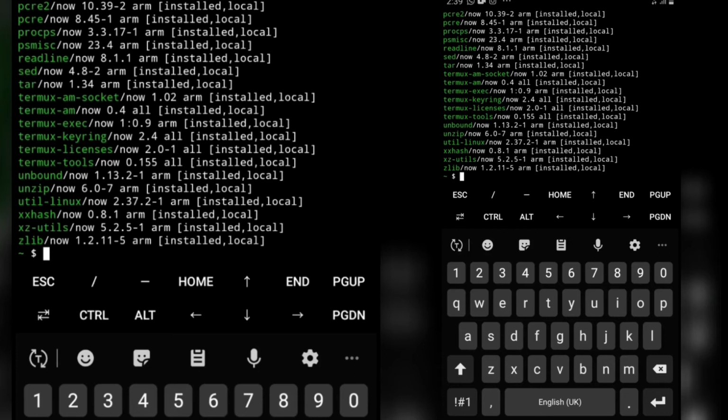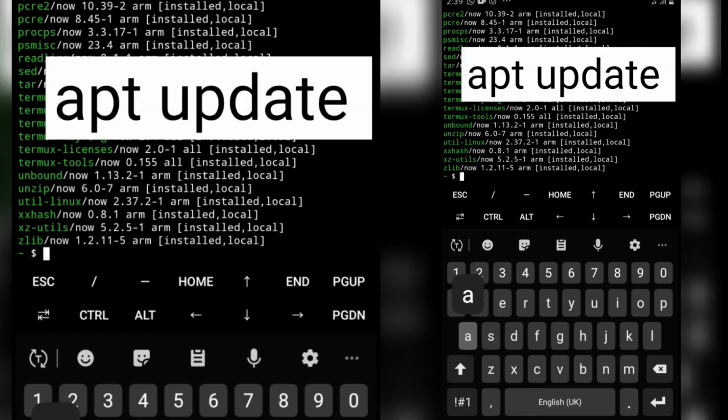But right now you can only see that it is only showing the installed packages. It is because the list has not been updated. So how can you update the list? Now we're going to type apt update to update the list.